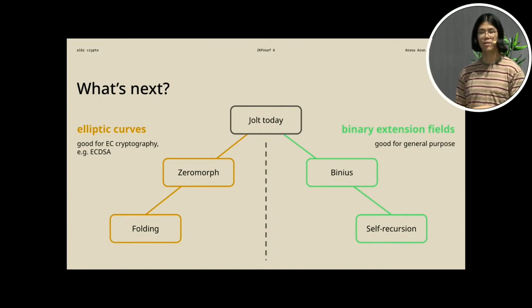As a heuristic way to think about these two different subtrees, we think Jolt over binary extension fields is going to be a very good general purpose zkVM. But if you want to prove any statements about elliptic curve cryptography, for example, like ECDSA signatures, then you're going to want to use Jolt over elliptic curves for efficiency.